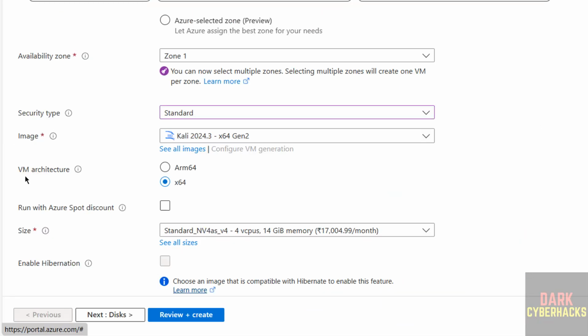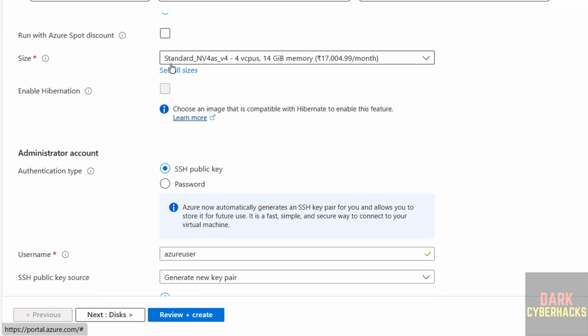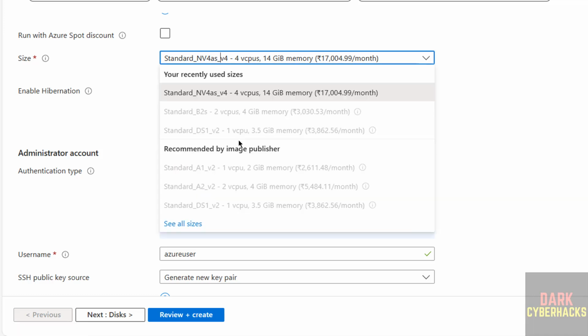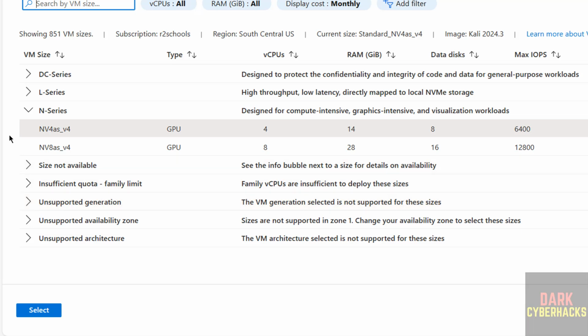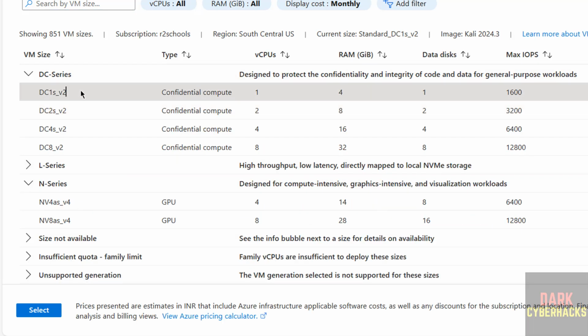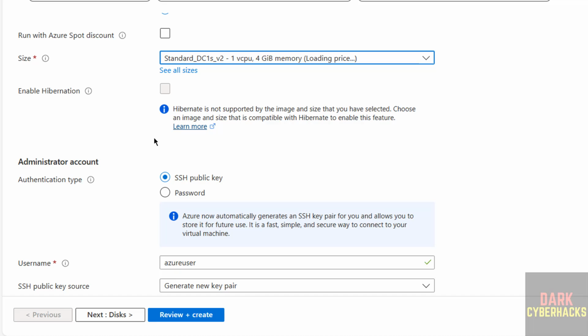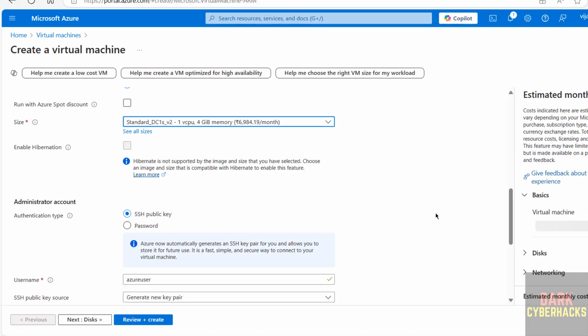Select version. See you have VM architecture. Then select x86. Then select the size. That means number of CPUs and memory. Okay, this is the recently used one. Click on all sizes. Then I'm going with the least one. Select DC one. Then click on select. Then cost will be reduced.